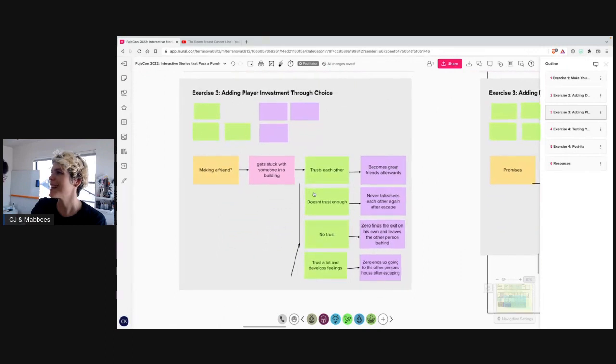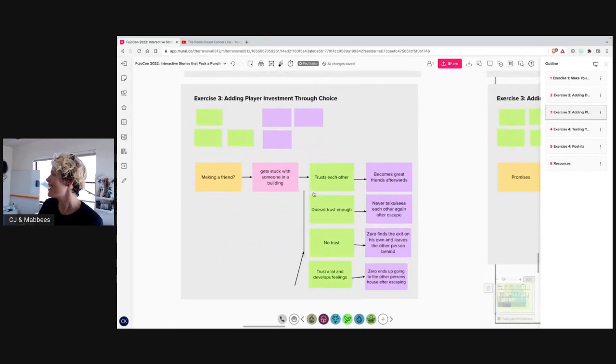The promise is that he's going to make a friend today. He gets stuck with someone else in the building, and you can choose either to trust the other person, not to trust them enough, no trust, or develops trust and feelings. Ooh. I feel like the choice I would make is just regular trust, not trust and feelings. Okay, just regular trust. We'll go with the regular trust. They become great friends afterwards. Aw. Make good friends. Nice.